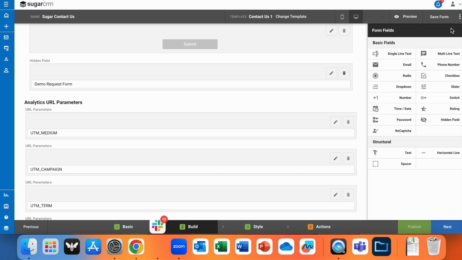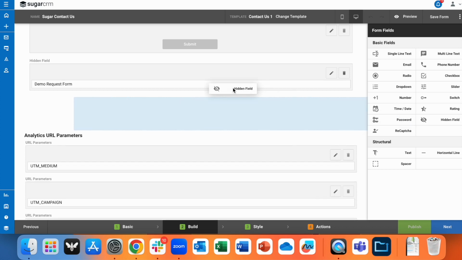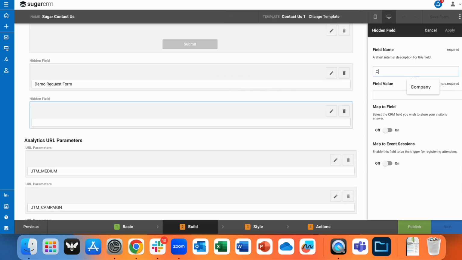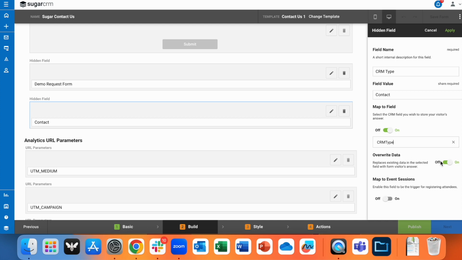By default, all users who submit a SugarMarket form will be created as a lead, not a contact. If you're not using leads or users who submit a particular form should be created as a contact, a hidden field could be used to map to the CRM type field with a value of contact. The 5 analytics URL parameters populated when we enabled the setting on the first step by default are not set up to map to the CRM fields.